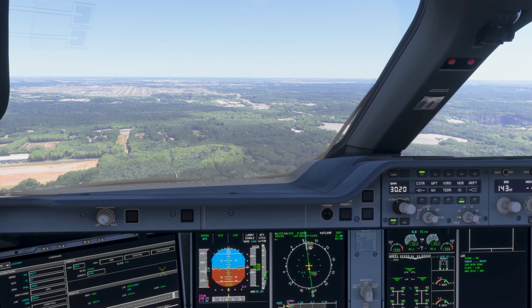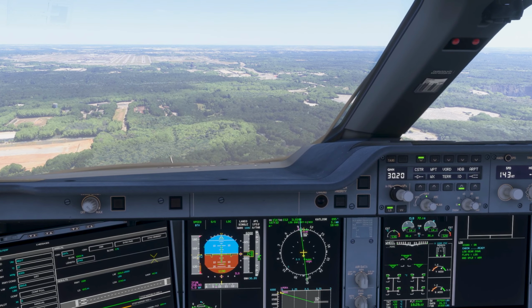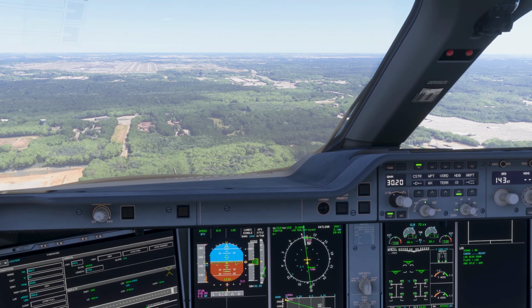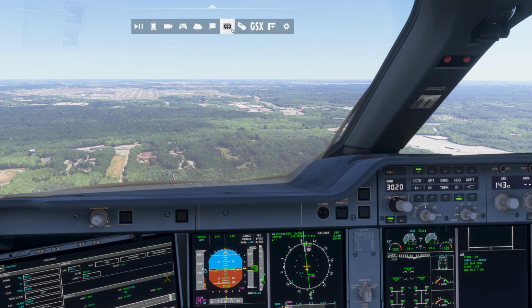And we have some crosswinds coming in. Nice stiff crosswind at 20 knots. 1,000. Right.